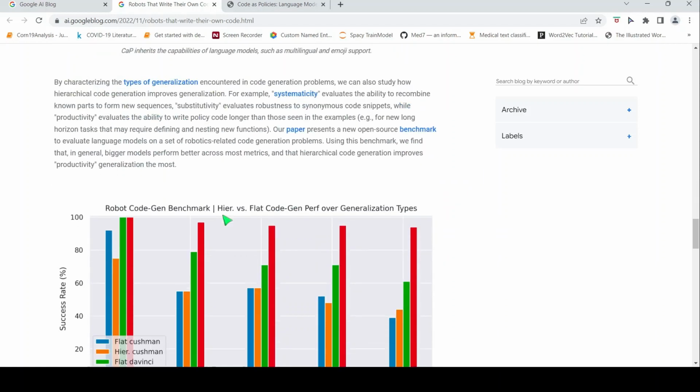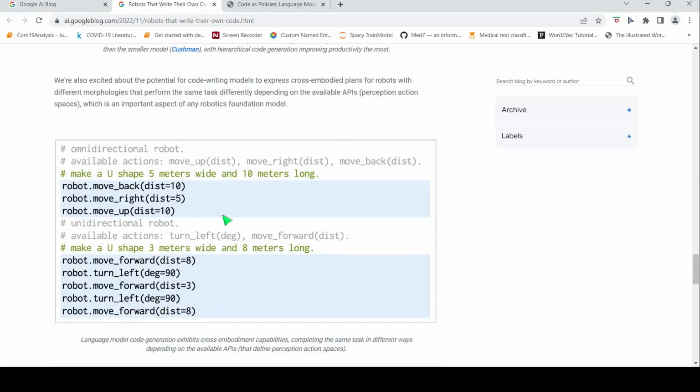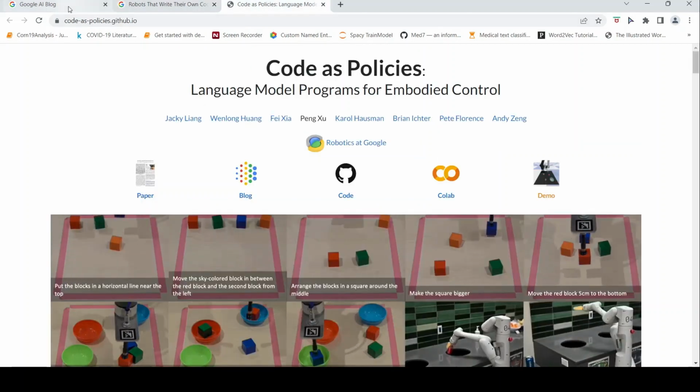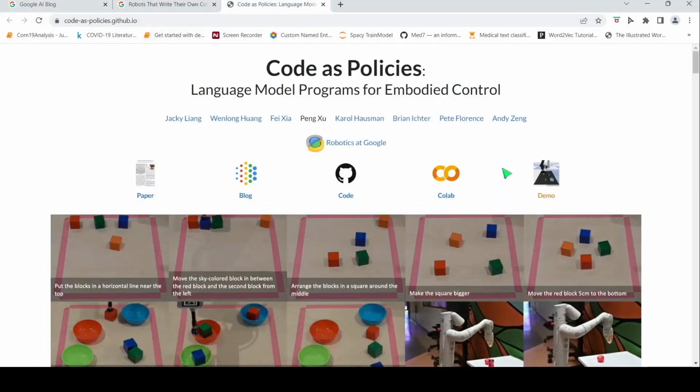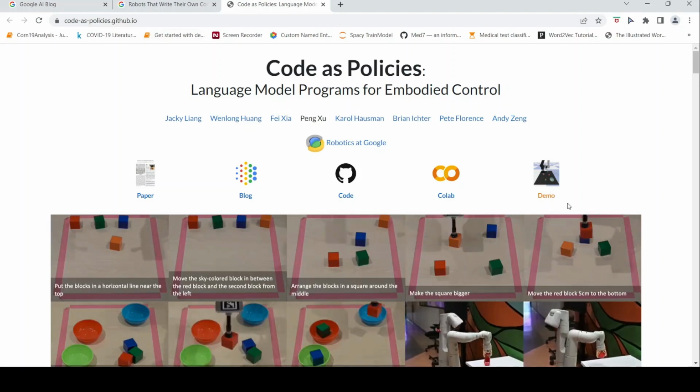They also have a website for this, which is code-as-policies.github.io. Here there is a demo which they have.